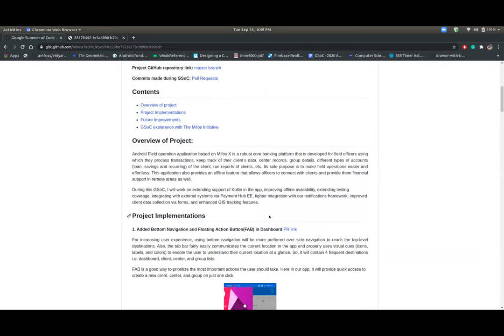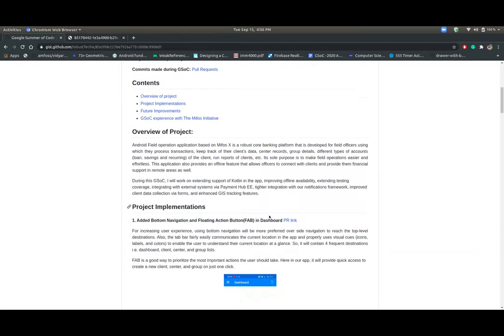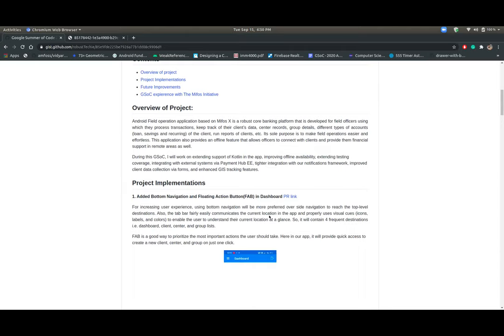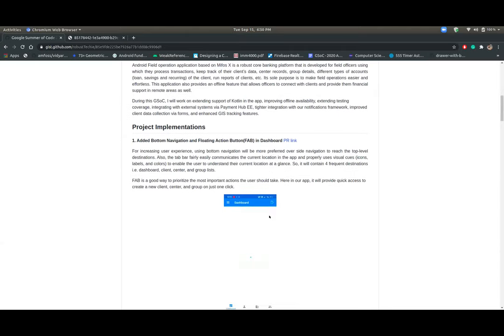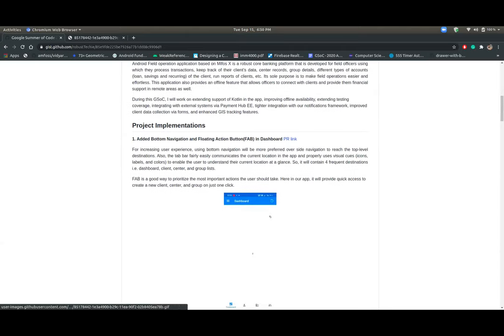This project is very helpful for the field officer, who can keep track of the client's data, like their loan accounts, savings accounts, centers, groups, and other information related to clients, like running reports and collection sheets. Throughout this 3 month long program, I worked on a few things. The first thing I worked on was the bottom navigation and the floating action button in the dashboard.